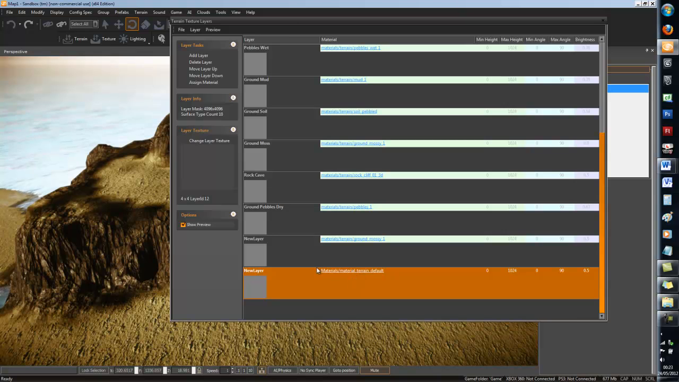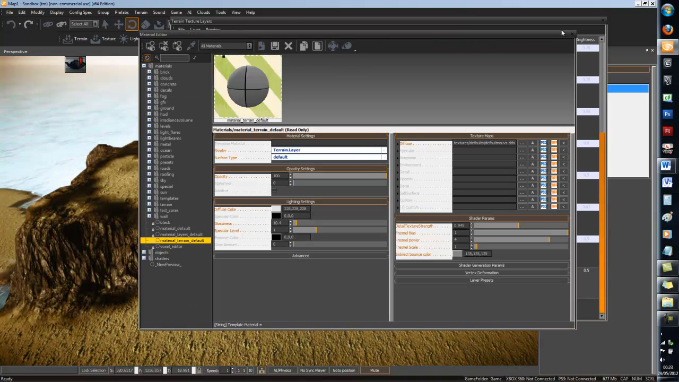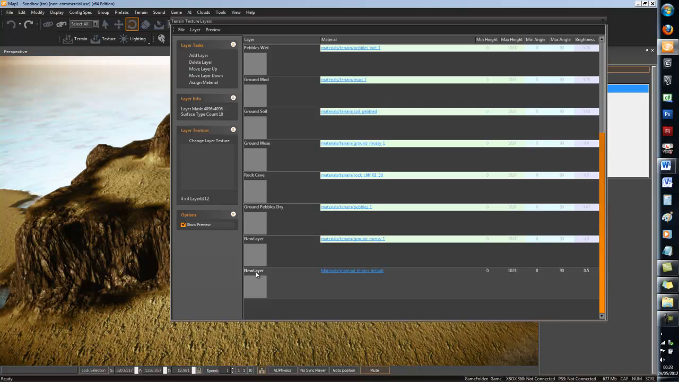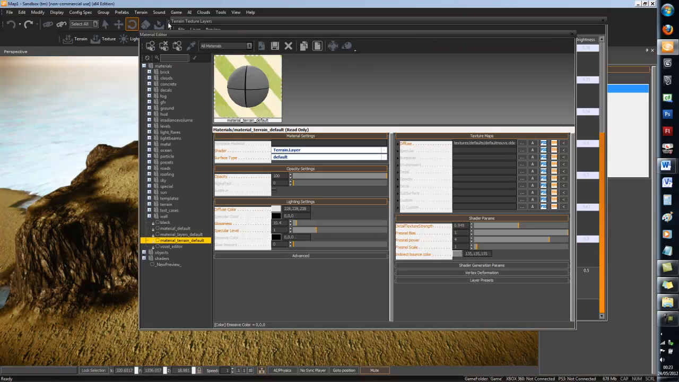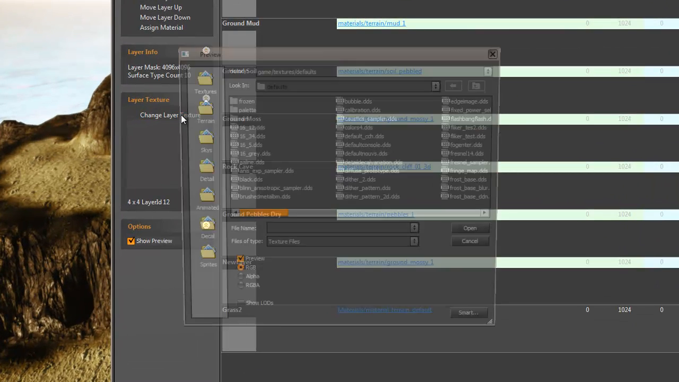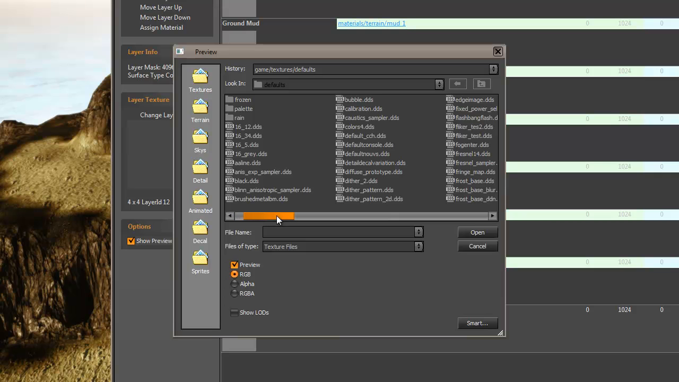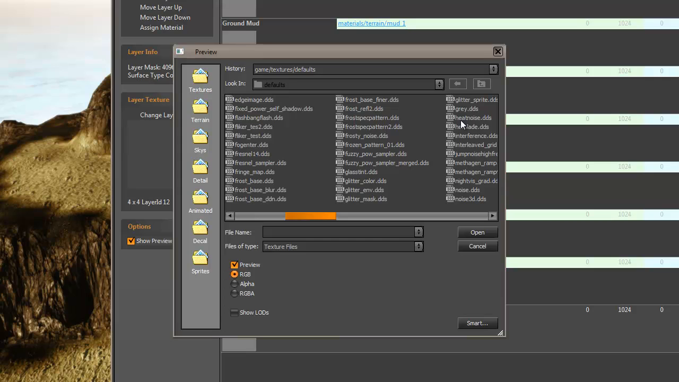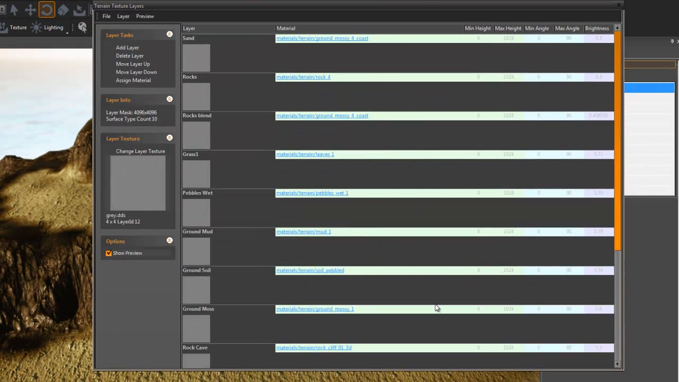And then you'll see it. Wait, hold on. You want to name it first. So just say, I don't know, call it grass 2. And now, actually, whoops, forgot something else as well. Before you assign the material, you want to change the layer texture. So you are looking for grey. Make sure you do this. Open, so now it's grey.